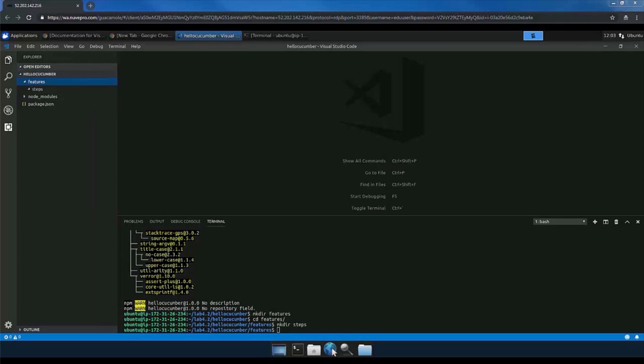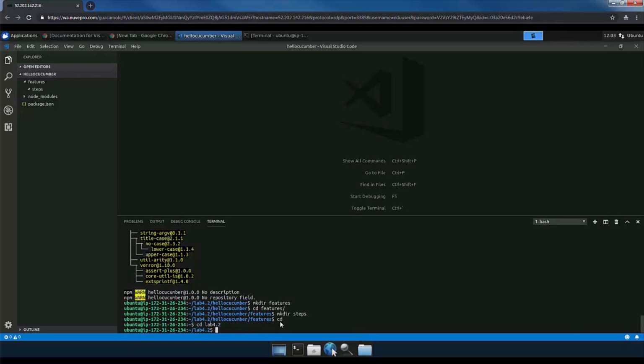Now we need to create a file, cucumber.js, to store default configuration settings. We navigate to the root of the project folder, so we type cd space lab4.2 and we strike the Enter key. Then, in the Visual Studio Code terminal, we type at the command line cd HelloCucumber. We're in the root directory of the Hello Cucumber project.